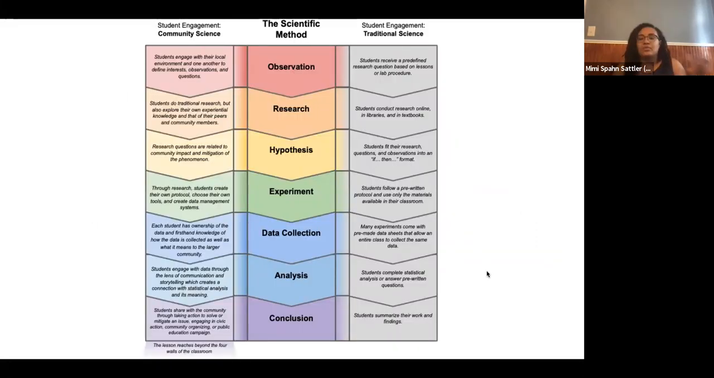Here's a graphic that we like to use to look through these 7 steps of the scientific method that, as science educators, we're driving home regularly. And how might students engage in this in the traditional science method versus in a community science method?